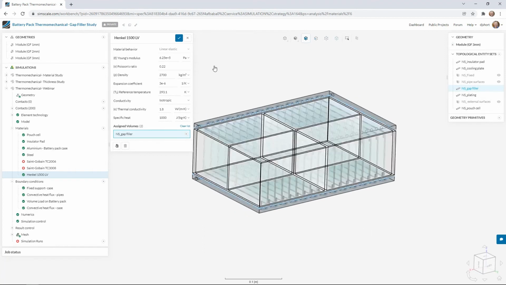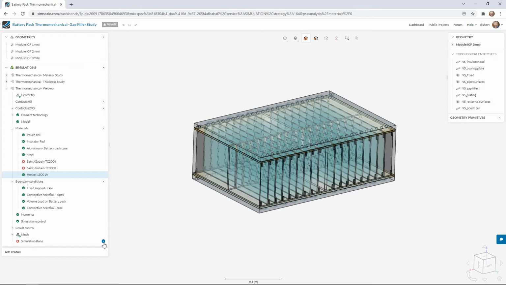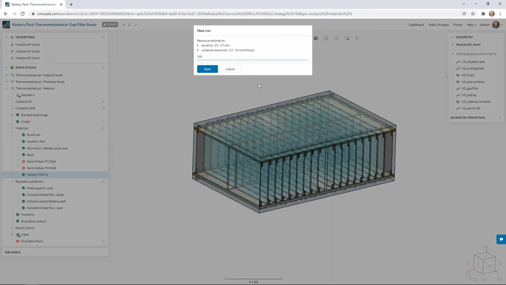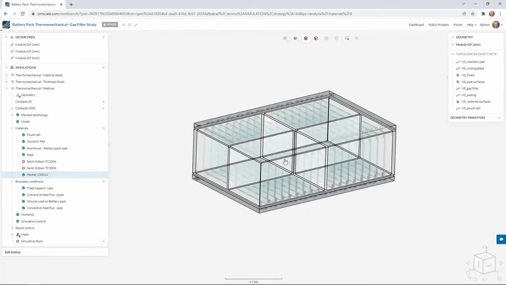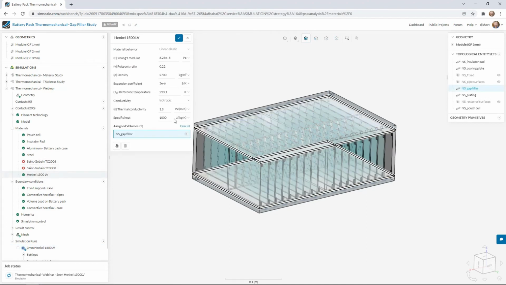Okay, so then we can go and start our simulation, and we can call that 3mm Henkel 1500 LV. Okay, so we can start that simulation there. Now, unlike local hardware, we don't need to wait for that simulation to finish before we can keep going and work through. So let's go back and change the gap filler material again.